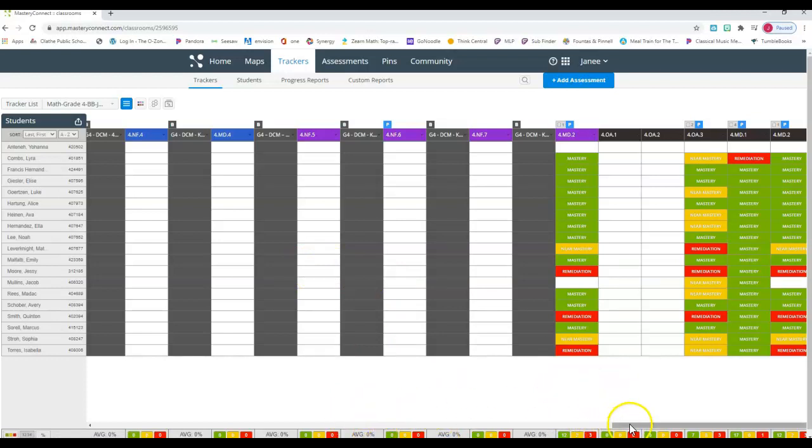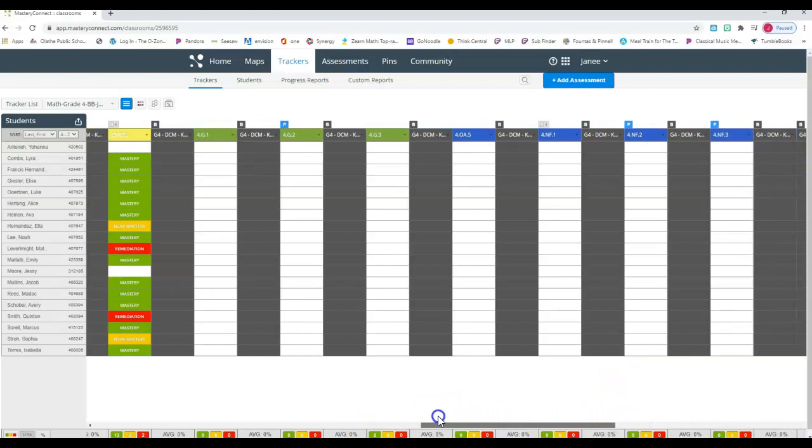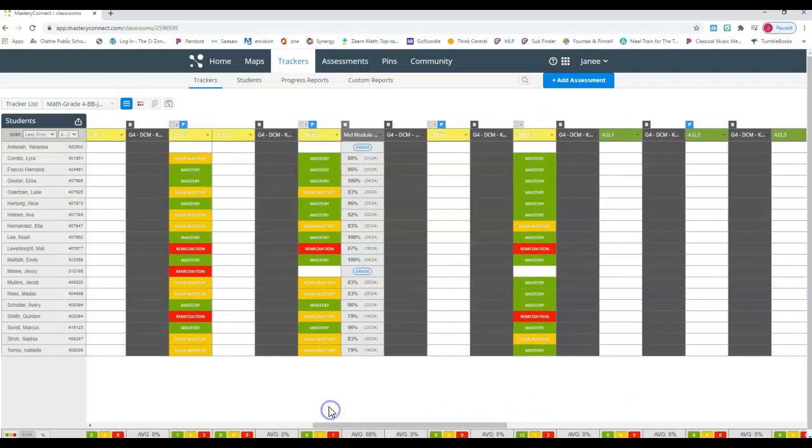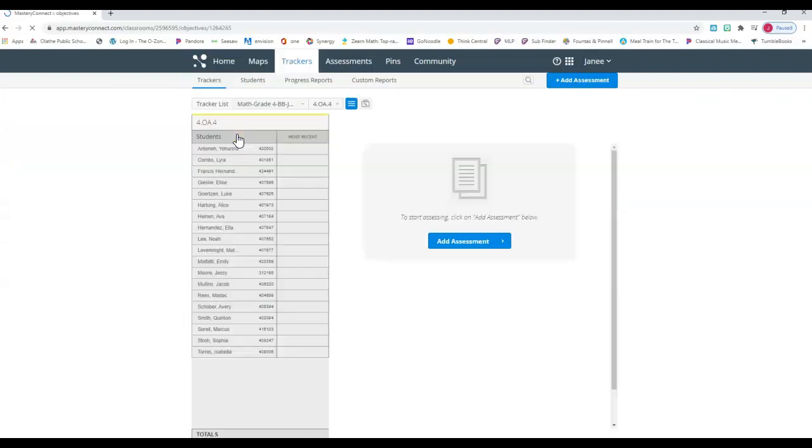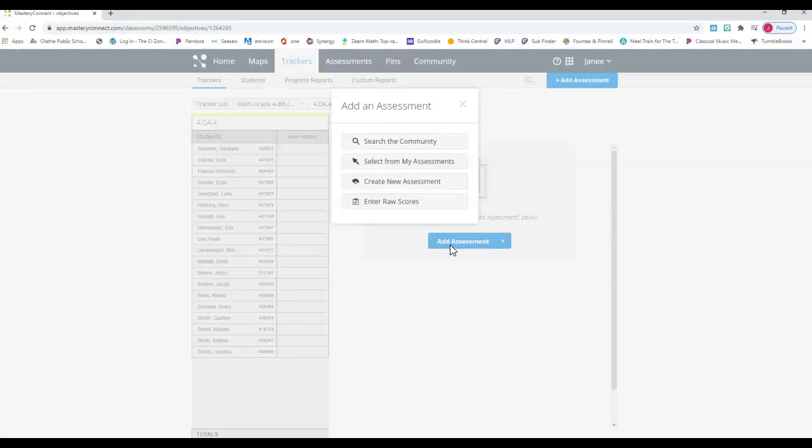Another one that we really like to do, that we did in 1st grade and now in 4th grade, is whenever we do an exit ticket, sometimes we just enter it in as a raw score. So I'm going to show you that. I'm going to go into 4.OA.4 because we've been doing a lot of this, and I'm going to add an assessment. And I'm just going to do a raw score. So if I do a raw score, I'm going to say it's one of these. Exit ticket.